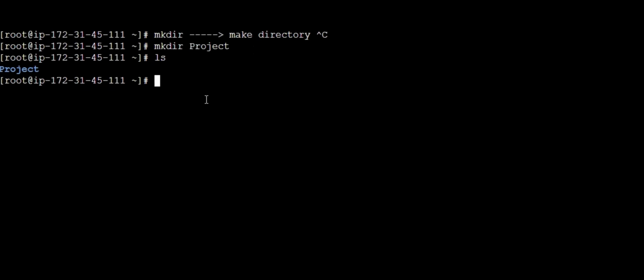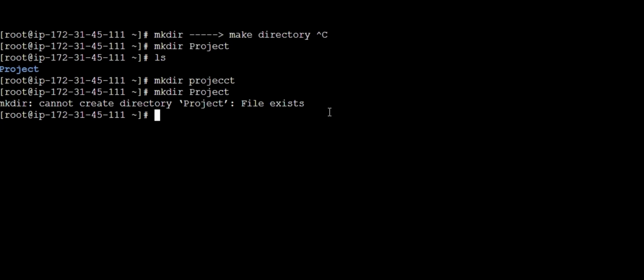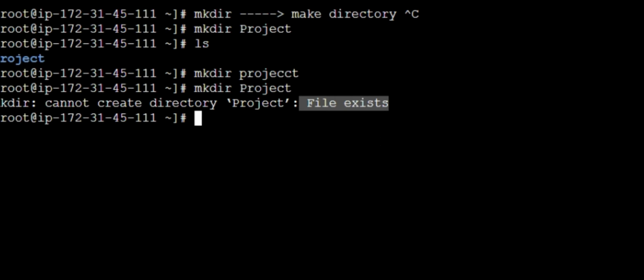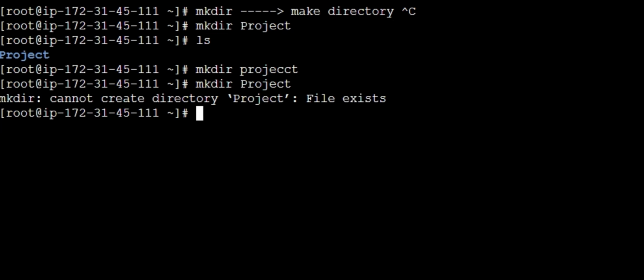If this project directory, or any other directory, is already present, and we try to make that directory name, it will show us an error. So let's verify. Okay, yes, I made a mistake in spelling, so I'm correcting it. Okay, and yes, I have corrected that. See, it's showing an error like file already exists.